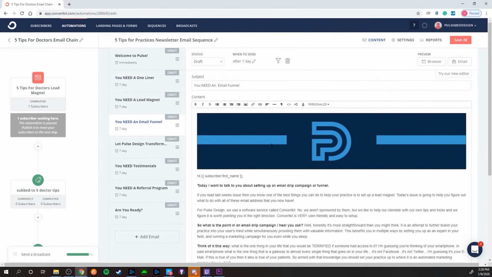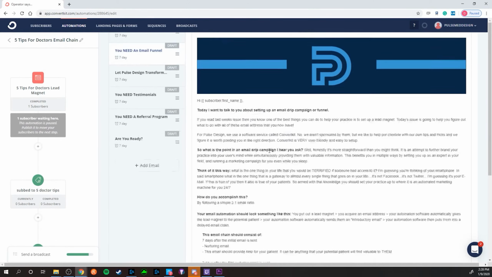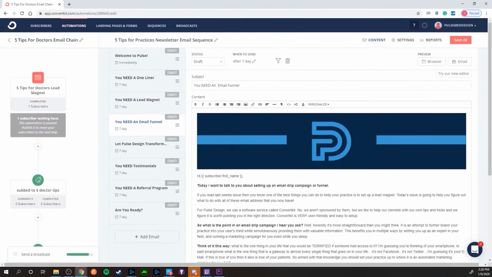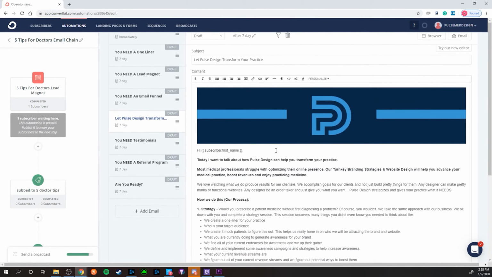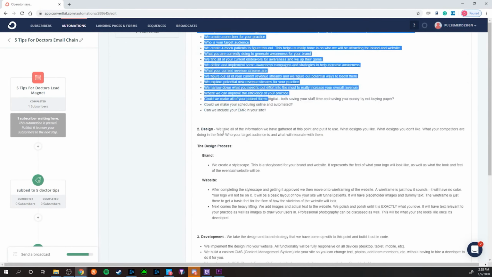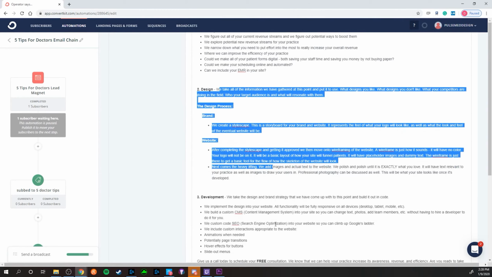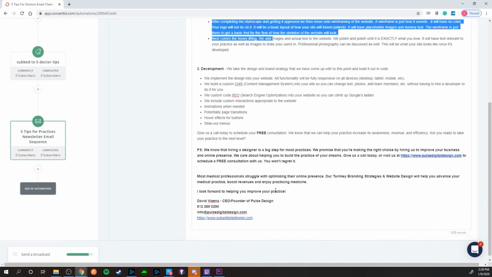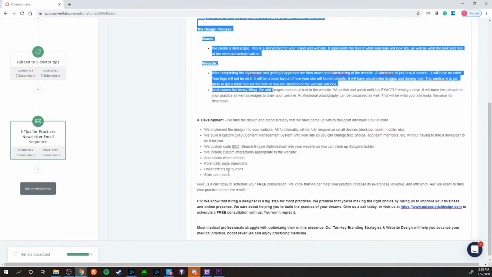And then you need an email funnel, which is what I'm going through right now with you. It's all the information that I'm giving to you for free to help you. And then a call to action: let Pulse Design transform your business. So here's everything we offer. We develop, we build your brand, the whole 9 yards. And then it's just straight up telling them to go here to schedule a free consultation.